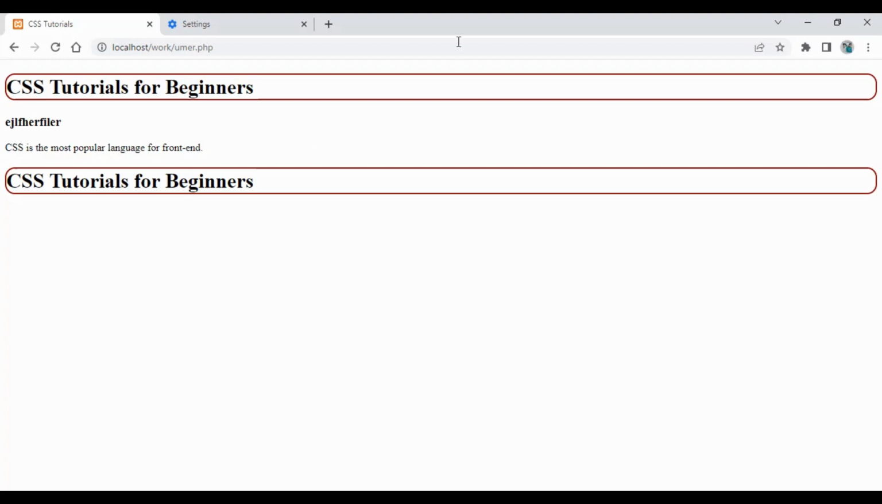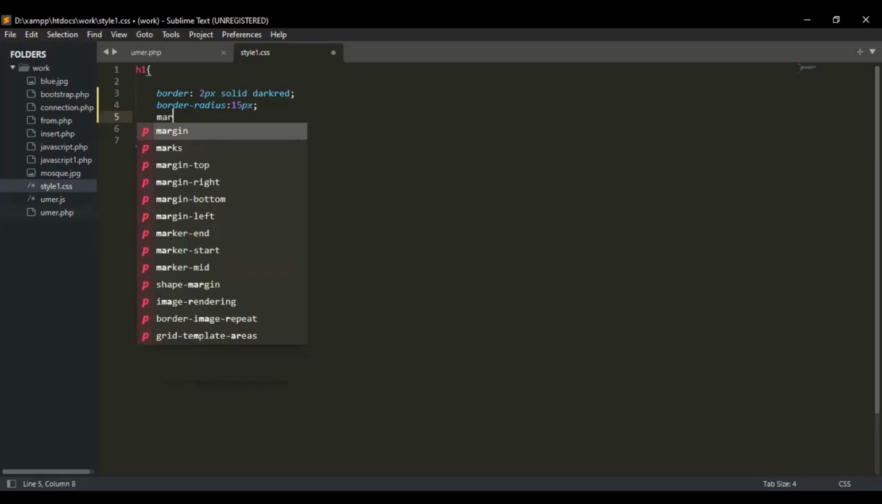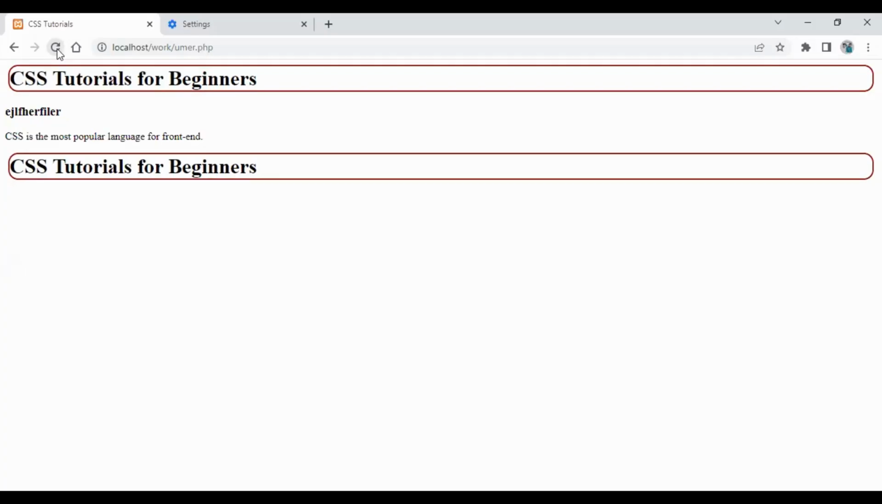Let me add some properties here. As I take this border, now I need to define a margin. First, a simple margin. Let's say I define the margin property as 5 pixels. Let's see what happens. As you see, the margin is 5 pixels. This is how margins work.